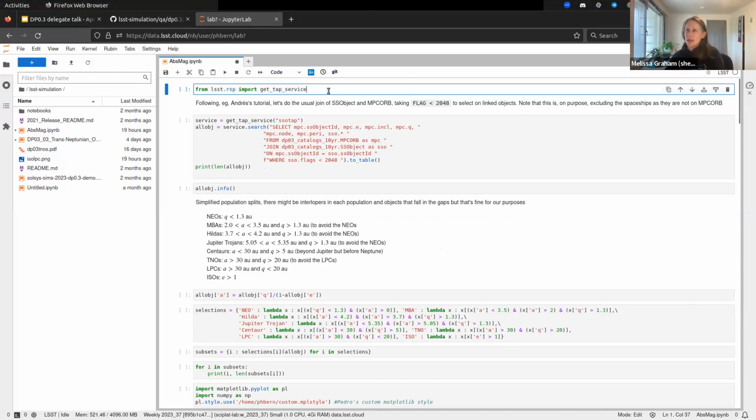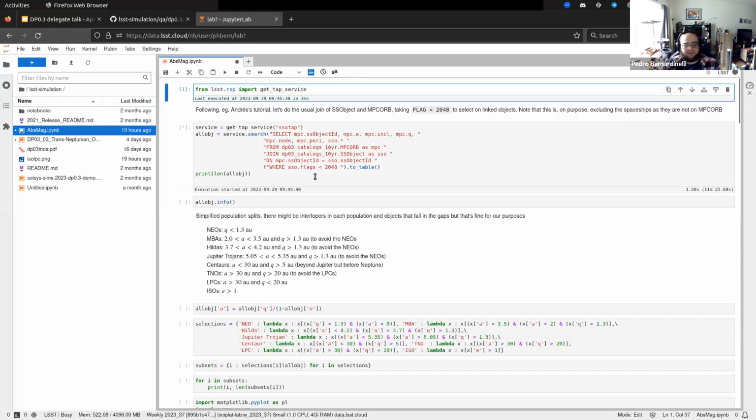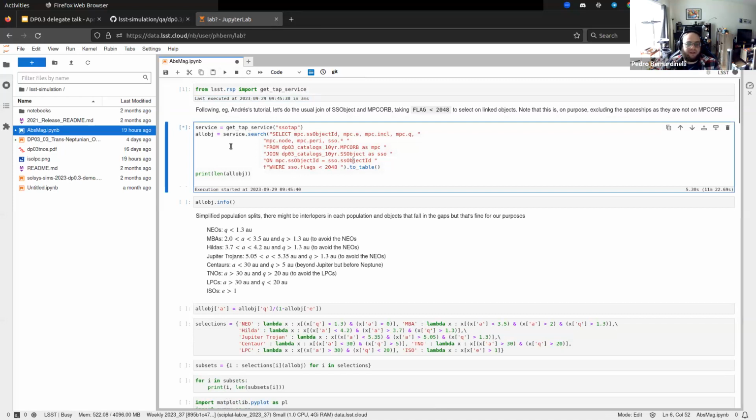Okay. Thank you, Pedro. All right, so this tutorial is actually quite simple. I'm just going to go through how you can select on these populations and reproduce some of the plots that we showed here. So the usual RSP stuff of importing packages and so on. This query is basically getting the orbital elements for these objects from the MPC orb table.